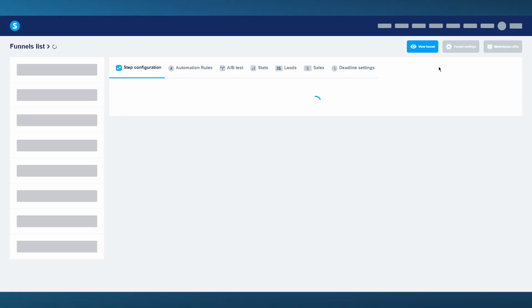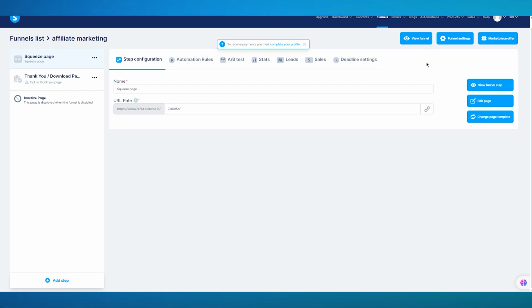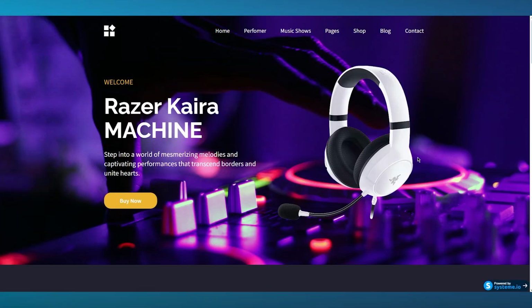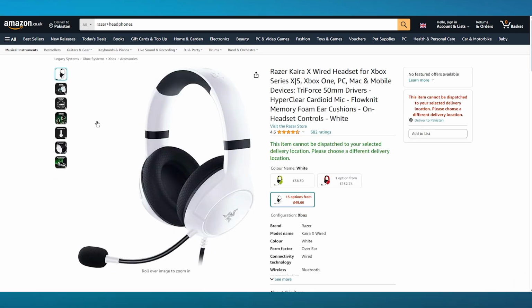Now we're going to go ahead and back out of this, and let me show you what things are going to look like. I'm going to click on view funnel. I'm going to close the Amazon page on the right side. So here's our headphone and here's the details of it. We're going to click on buy now and let's see where it takes us. Boom, there you go. So this is how you can actually do affiliate marketing for different platforms through creating landing pages through System.io.